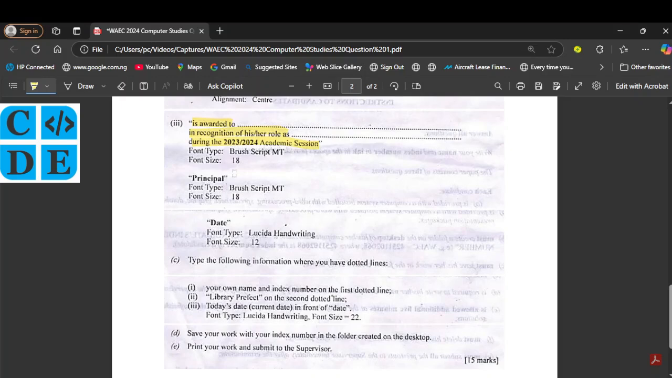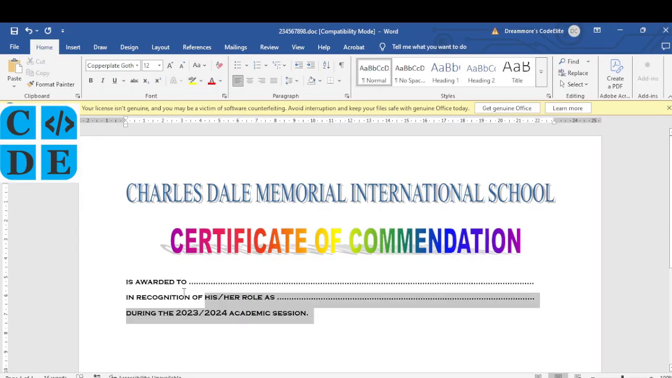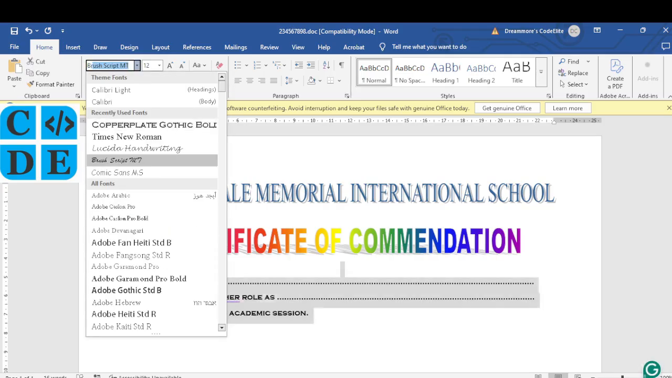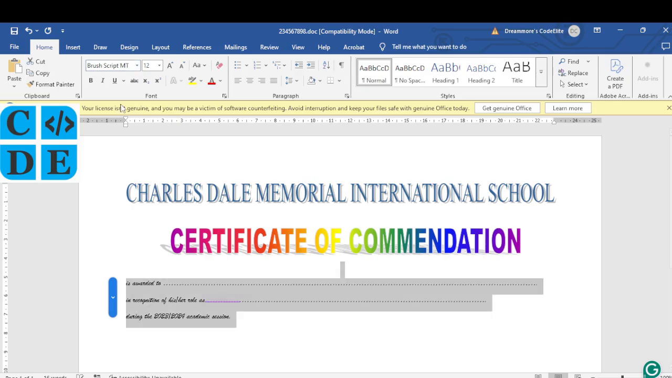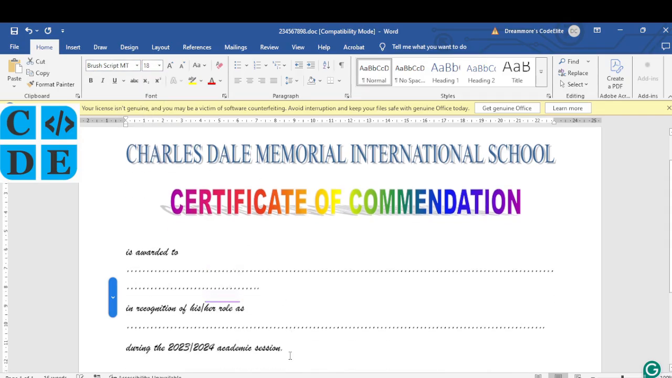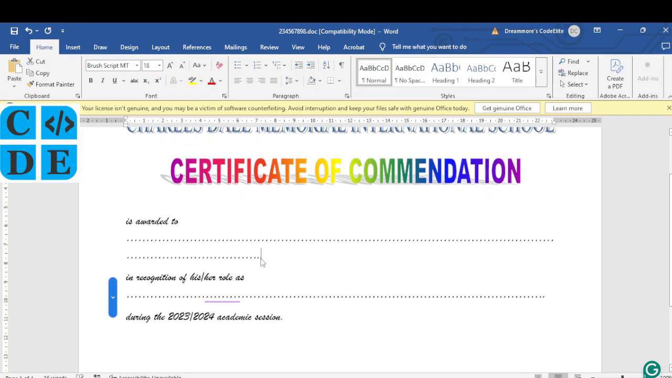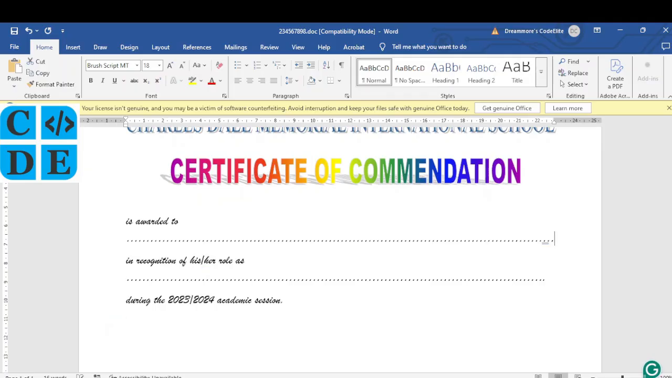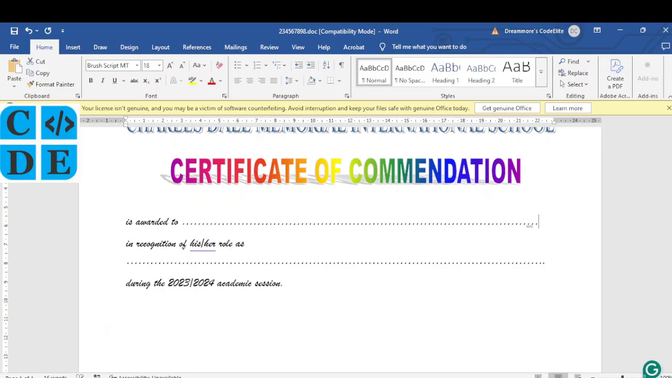Okay, so here we are asked to change it. The font type will be Brush Script MT and the size is 18. So we need to select all of this. Brush Script MT and then the font size is 18. Good. Since we have it like this now, we need to delete part of this so that it can align just like the sample that was given to us.